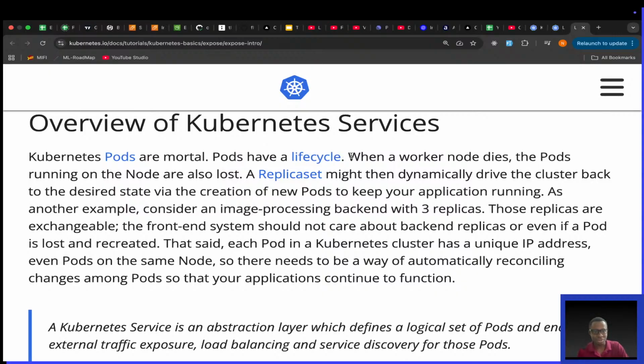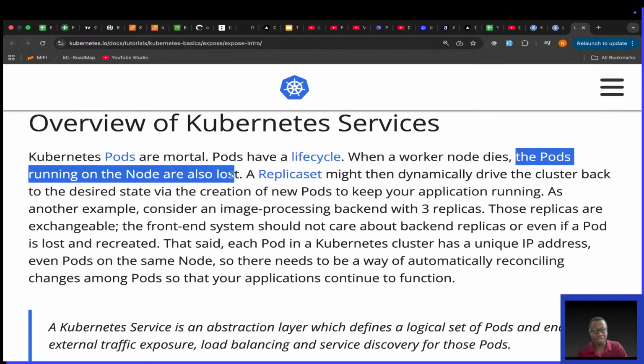Let's continue. They say when a worker node dies, the pods running on the node are all lost. This should make sense by now, from what we have learned so far, because we know what a node is. A node is either a virtual machine or a physical machine. So it makes sense that if the machine dies, everything on the machine dies with it. That makes sense.